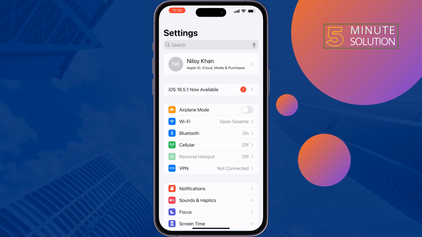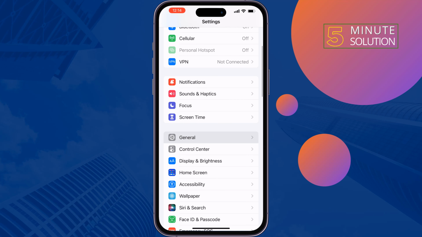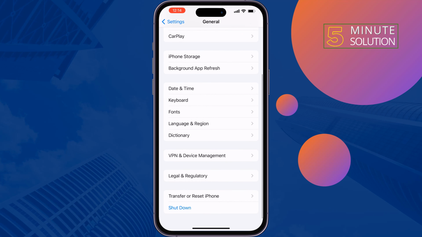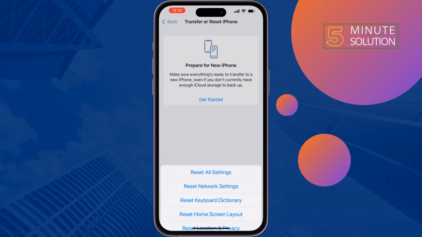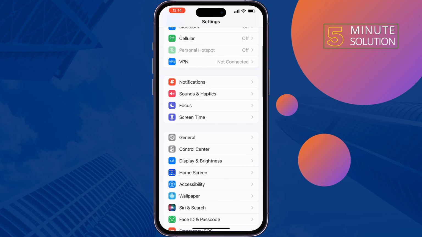And the last and final solution is reset all settings. Go to General, Transfer or Reset iPhone, Reset All Settings, and hope this solution will fix the issue.